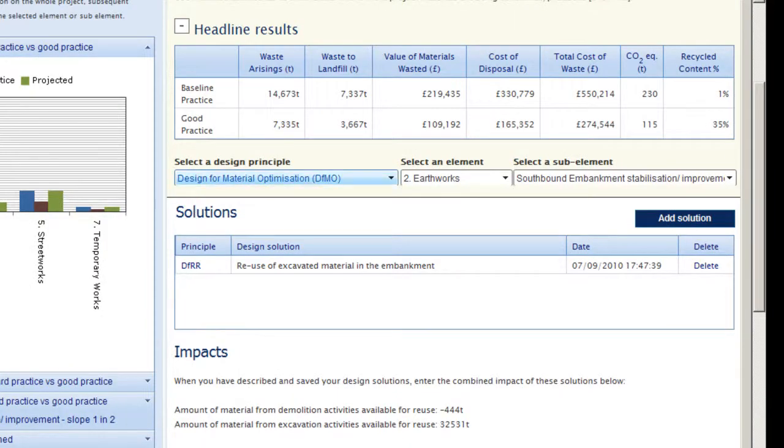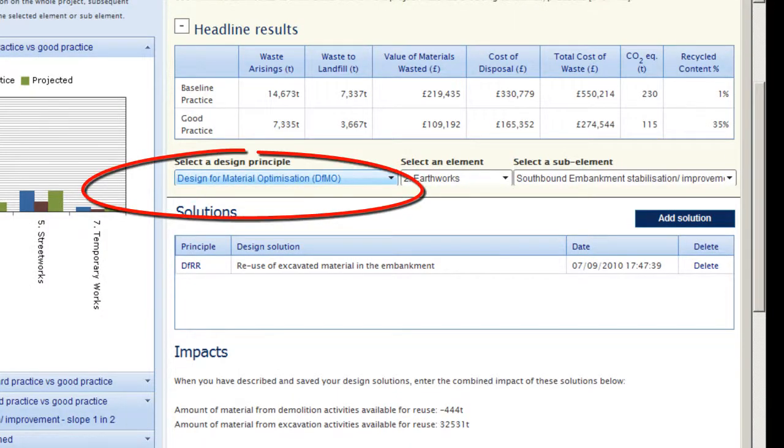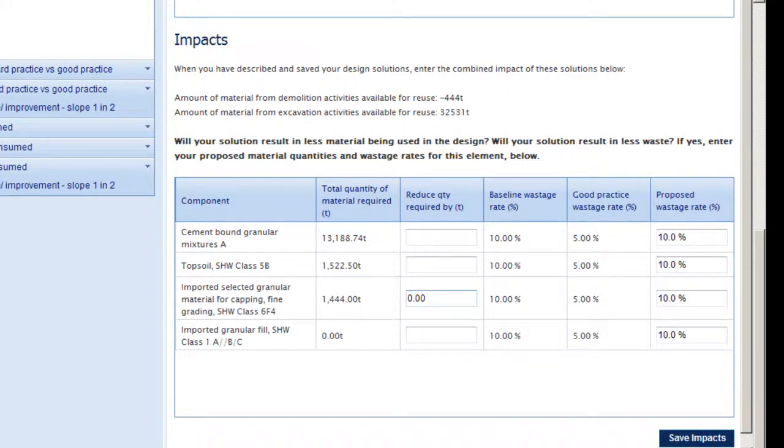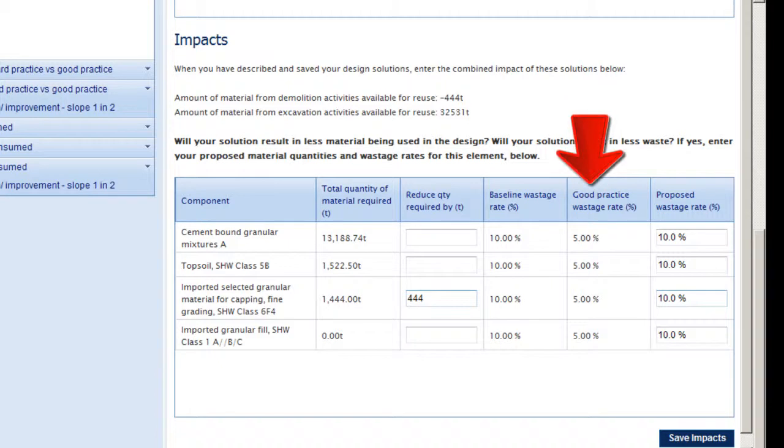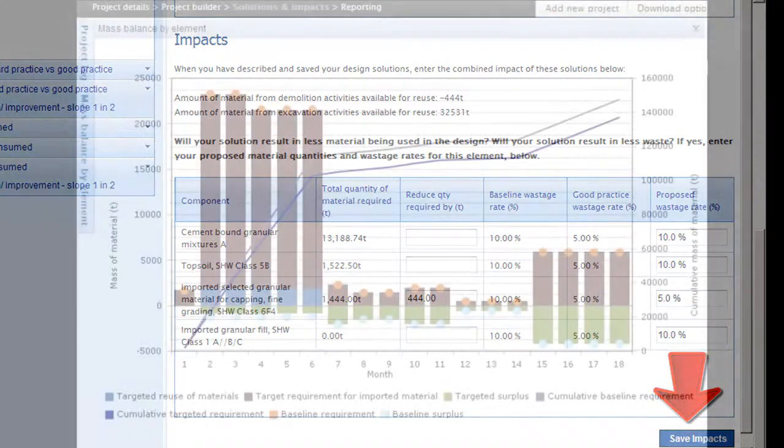For example, if I've selected Design for Material Optimization, the Impacts table will also allow me to propose wastage rates. Note that in the Good Practice wastage rate it states that 5% is achievable. You could change the proposed wastage rate from 10% to 5%. Then be sure to click Save Impacts.